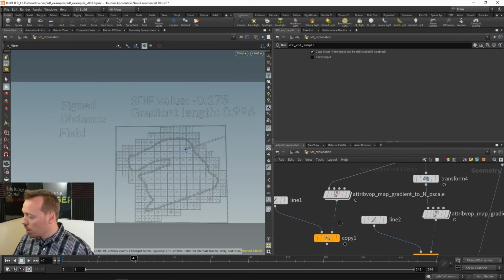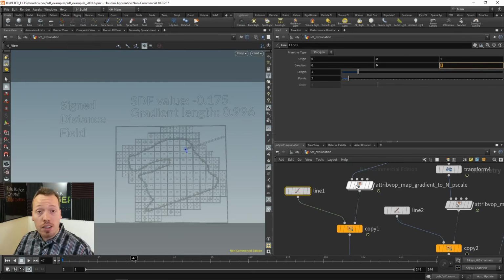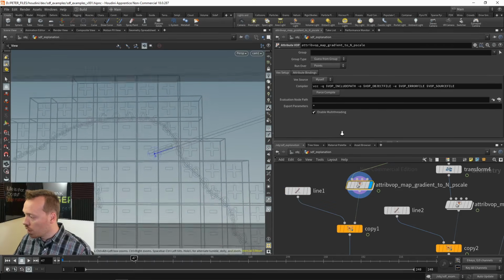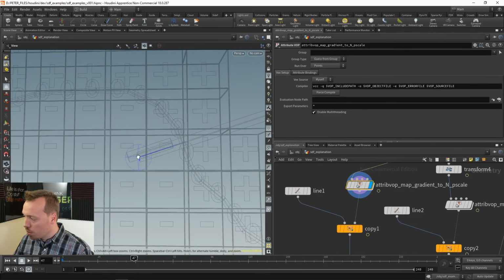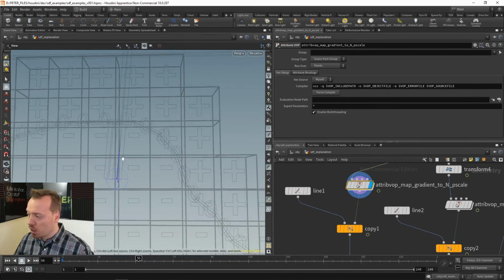Next we can copy, and I'm going to copy a line. This line is aligned with the z-axis, it's of unit length, and I'm going to create a normal on this point that is pointing exactly over here. If we turn on the normal and get a little closer, we can see there's my point, and it has a normal, and that normal is pointing in the direction of the gradient of the SDF, I should say.